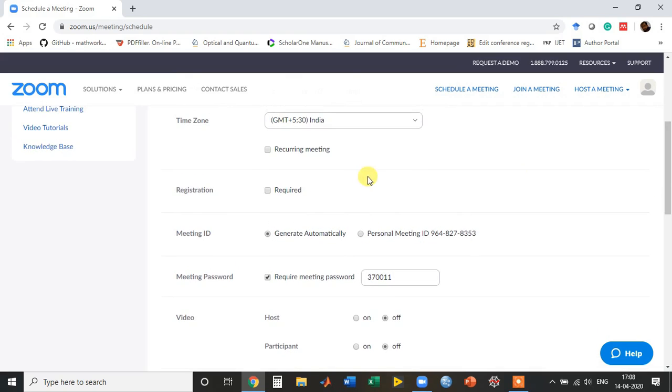Now if you select this as a recurring meeting, it will go on as recurring, but I suggest not to keep it as a recurring meeting. Registration: if you want prior registration of your students to get into your class, you can tick this, but it is not required.